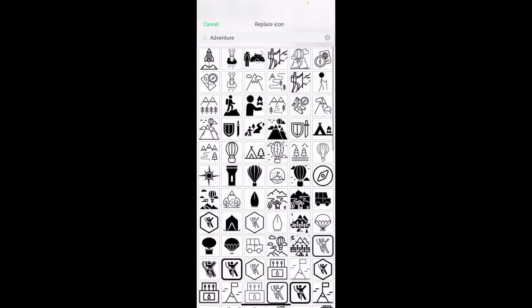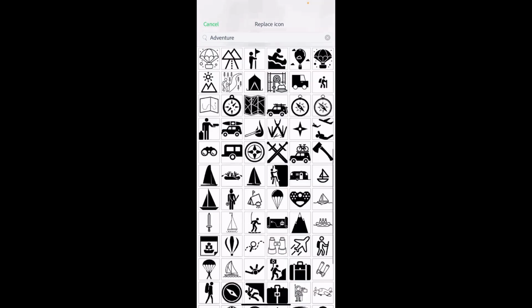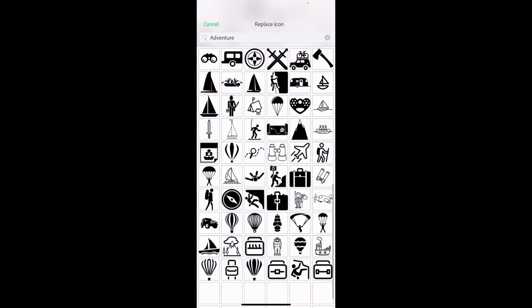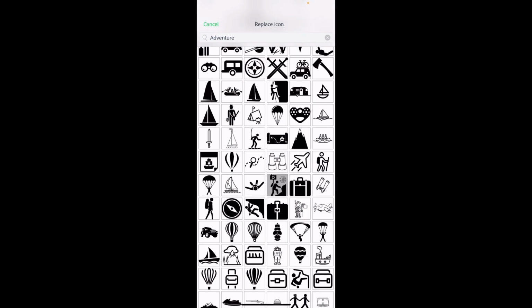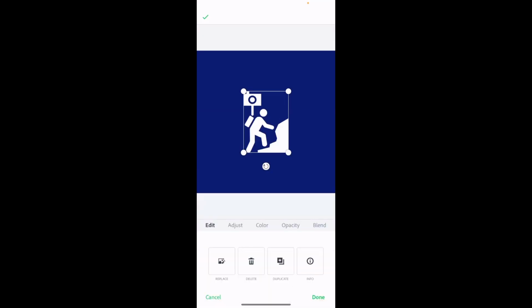Which one depicts adventure more? I think. Let me just select. I think this one does it for me. So I just select it, and then I have it that way.